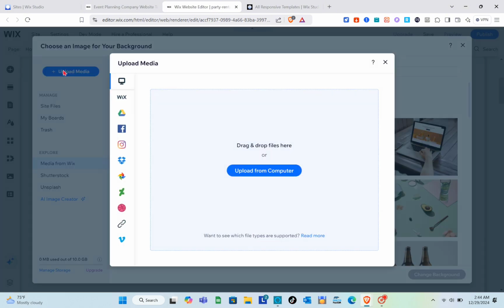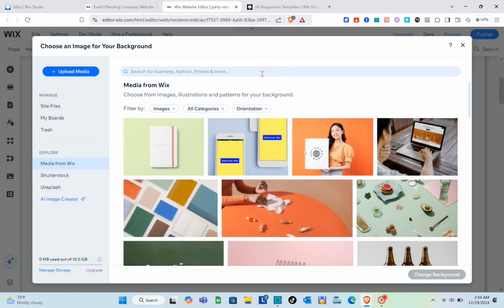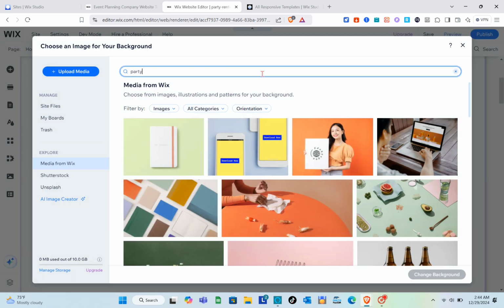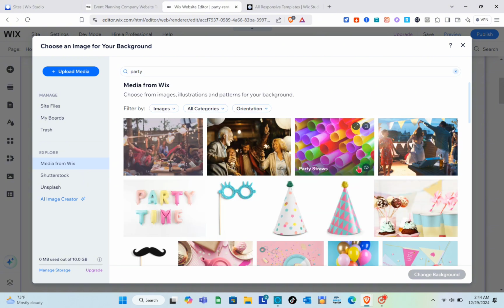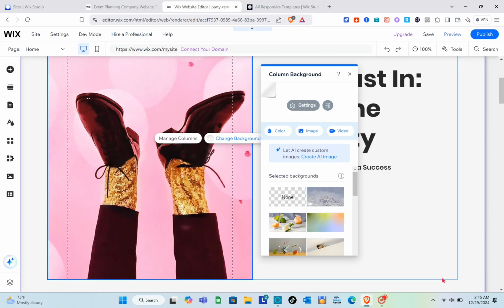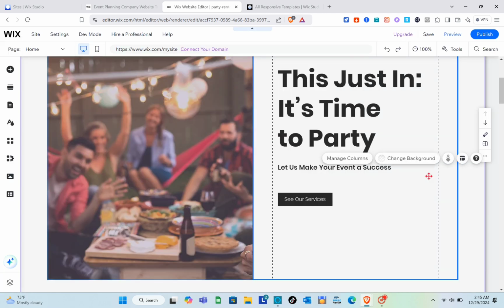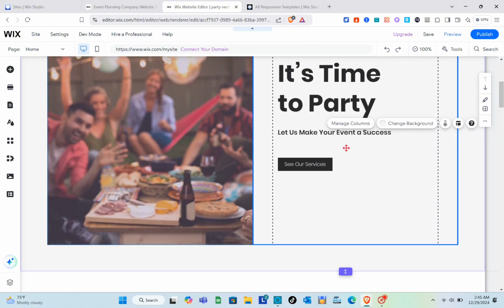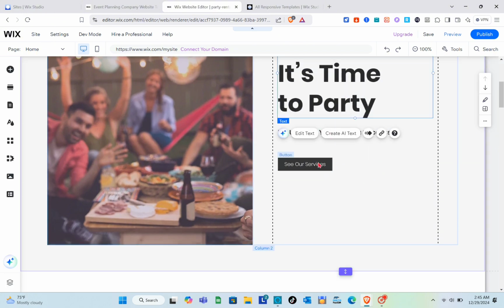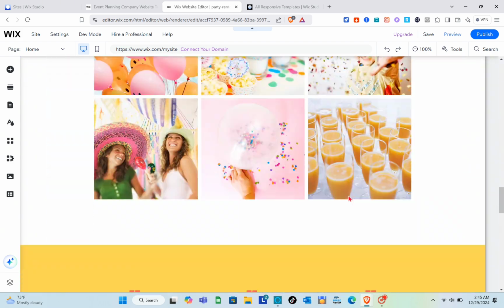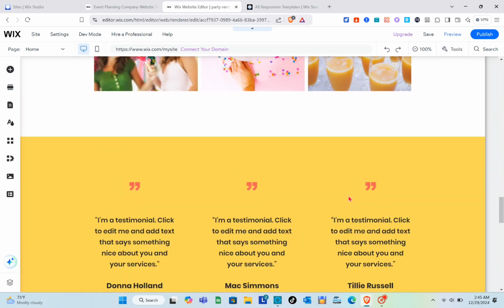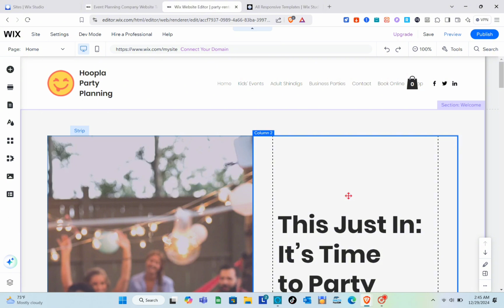Of course, you have to upload your own media from your computer, or you also have the choice to use media from Wix. I'm just going to use media from Wix, and using the search bar, I'm going to type out party rental or party. You just have to select the relevant image, and after that just click on choose background. And as you can see, we have successfully added our image. Next is changing the text. Let's not focus on those things right now, but you can just customize this template.